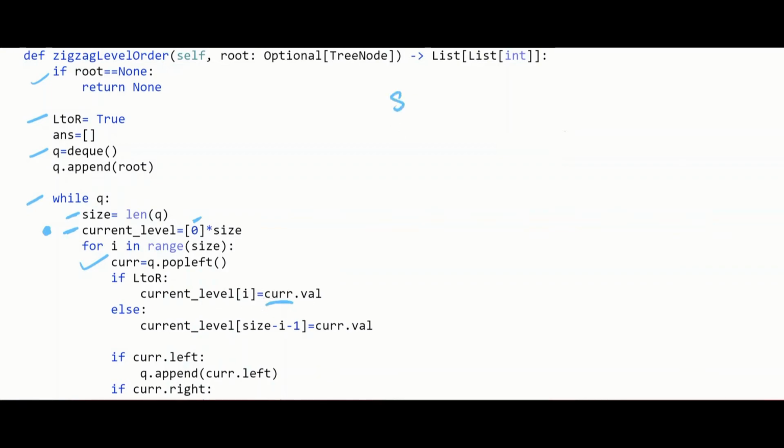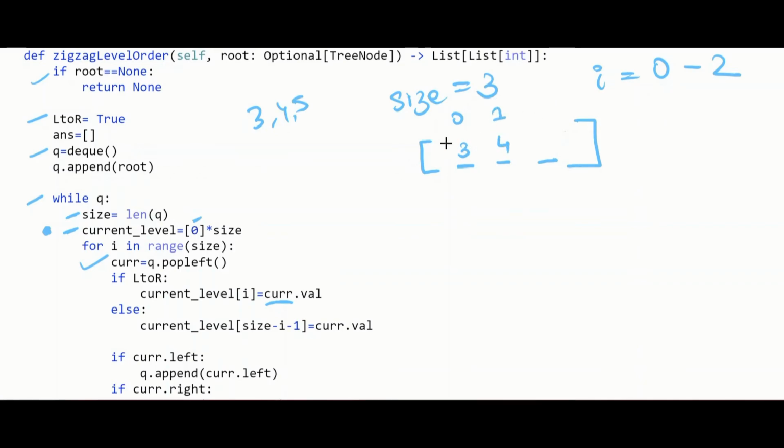So let's say our size is 3 and i will go from 0 to 2. Then we have current level equal to size, so we have 1, 2 and 3 values. Now when i is 0, we will add the value. Let's say 3, 4, 5 are our nodes. So we will add the value 3 into the 0th position. Then when i is 1, we will add the value 4 into the 1st position, and when i is 2, we will add the value 5 in the 2nd position. So if left to right is true, this is how we add the values.